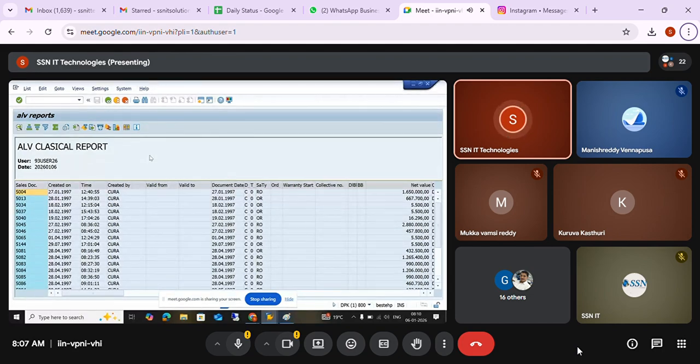Any questions on this? I want to pass a logo also, right? How to pass the logo, that we are going to see. Online, any questions on this?